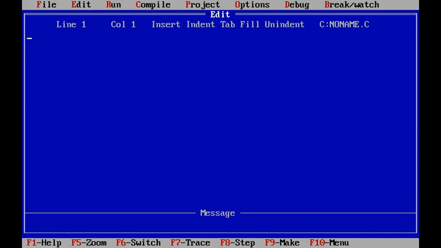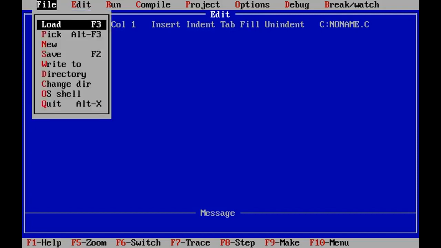But prior to that, if you want a shortcut for File, to see the contents of the file, press Alt F. You'll be able to see Load. If you want to load a previously opened program, click Load or press F3. There are also options to create a new file, to save, to rewrite or rename the file, to change directory, the OS shell, and of course Quit. If you want to quit the TC environment, you just choose Quit or press Alt X. If you don't want to do anything here, press Escape.